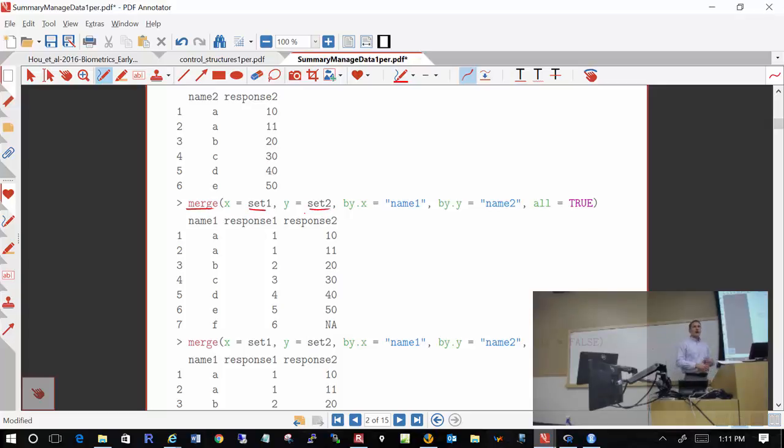In a computer science setting, they might ask, what's the key variable or the key field that you're using to merge things together? Well, I'm going to merge my X data set by name 1, my Y data set by name 2, all equals true. That says, if there's something that's in X but not in Y, we'll still keep it in the data frame. If all equals false, it would actually remove it.